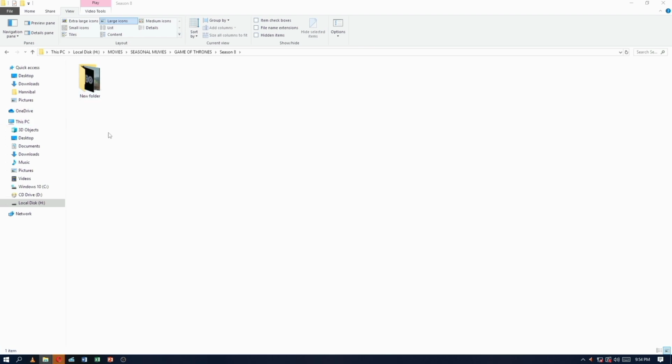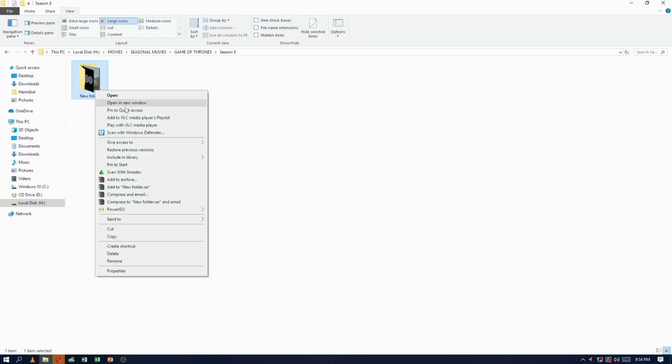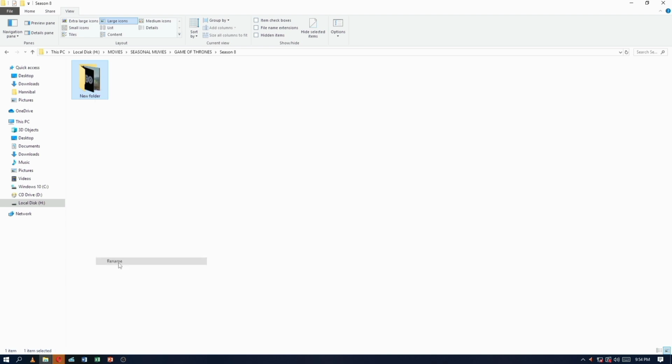Now let's rename the folder. To do this, you right click on the folder, scroll down to rename, select rename, and I want to rename my folder TT, so I type in TT, then enter.